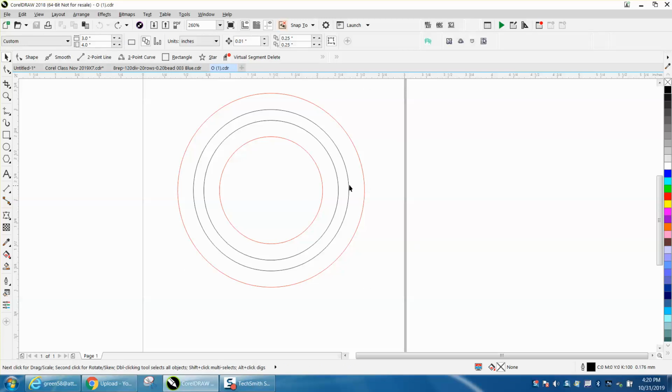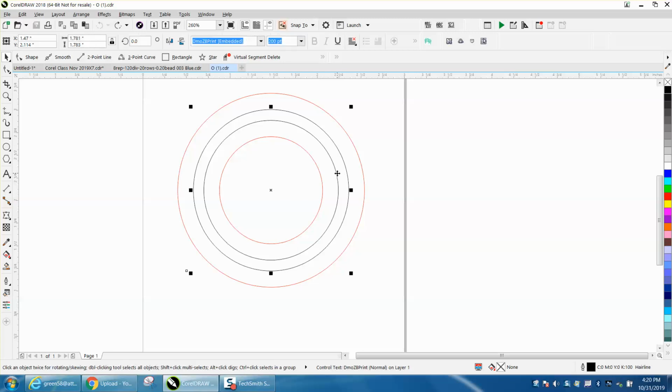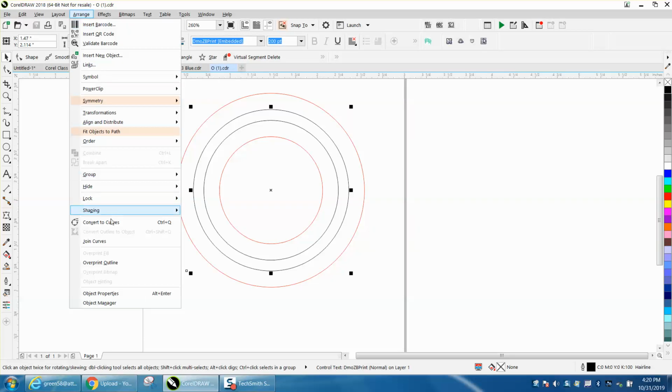Somebody sent me this file. I asked them to, and they're evidently making a rubber stamp. And this is actually a font. So we're going to take this font and convert it to a curve.